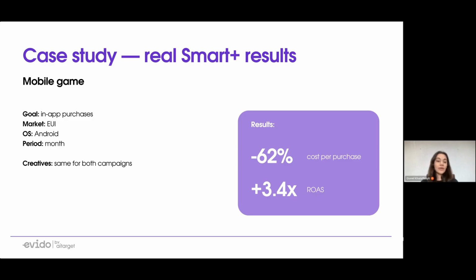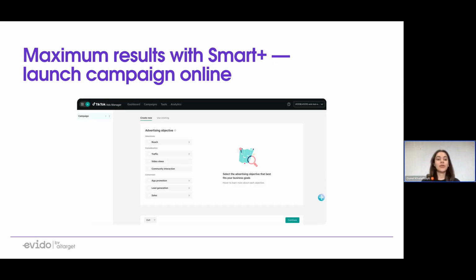Moving on, our third case study is a mobile game. The campaign goal was driving in-app purchases, the genre was games, strategy, the market was Europe, and the app itself was on the Android operating system. The creatives were the same for both campaigns. The results: the cost per purchase in the Smart Plus campaign was 62% lower, and the ROAS was significantly higher. Now, let's launch a new Smart Plus campaign together.